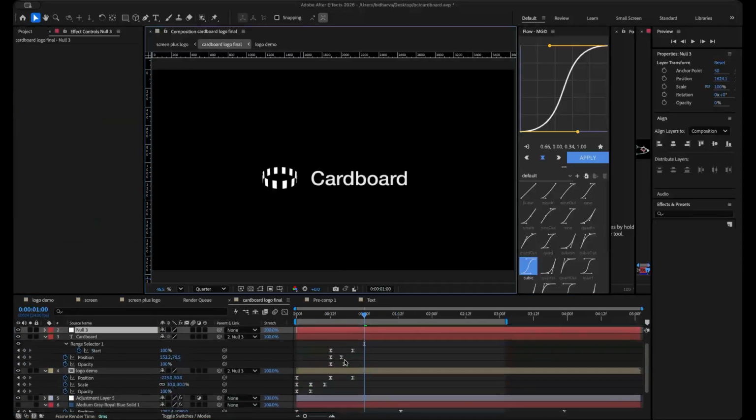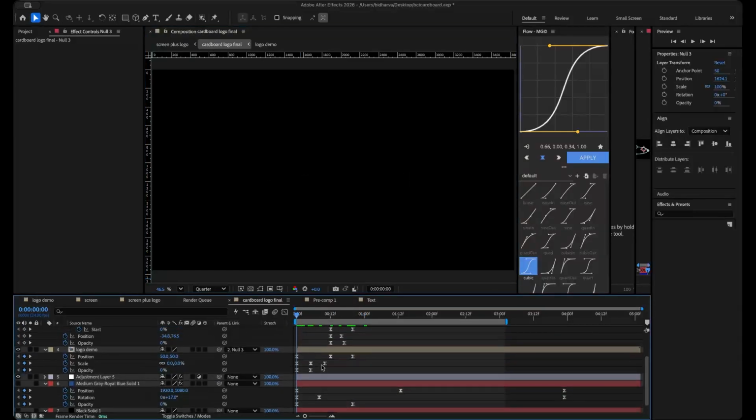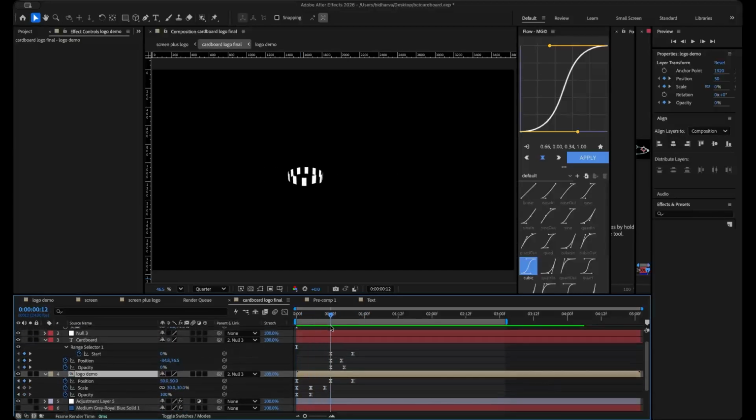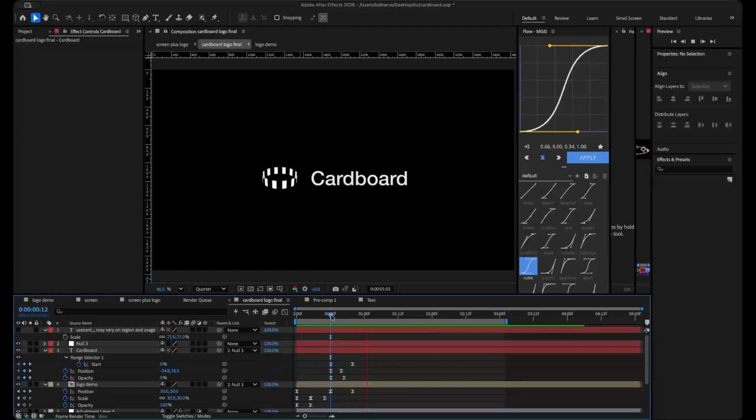So the next part is for the logo itself. I actually just added a few keyframes for position, scale, and opacity. And then the text is just a normal preset from the library, which I offset the position.